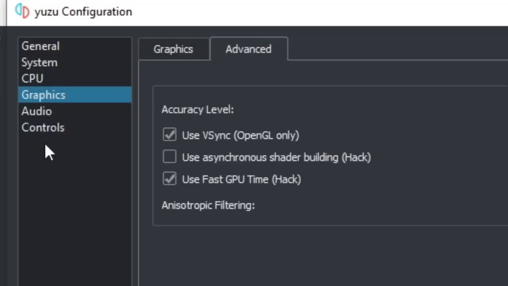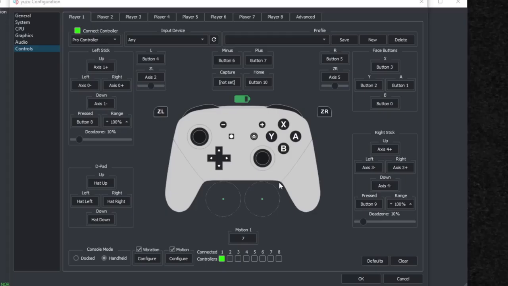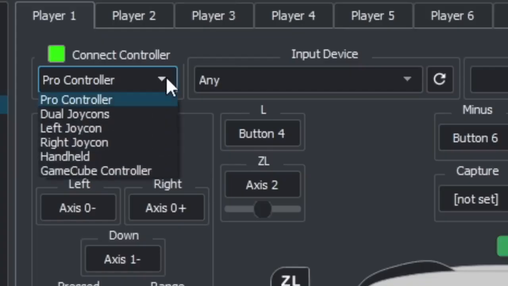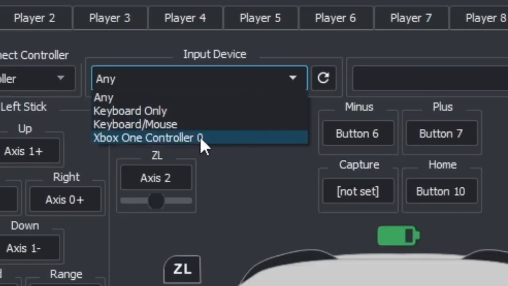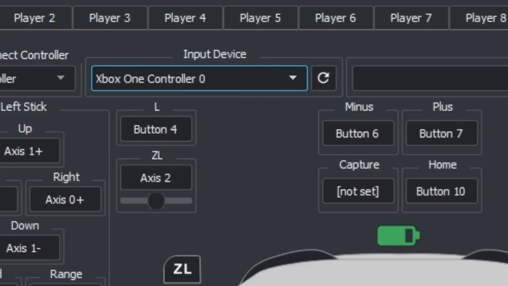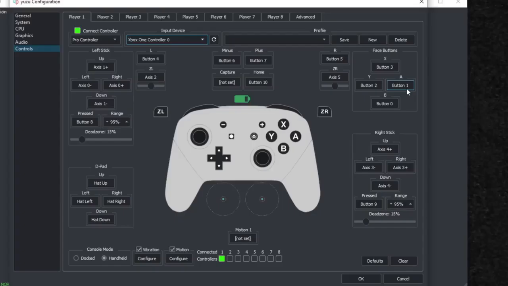Now let's go down to controls. I'm going to be using an Xbox One controller with this emulator. So under Connect Controller, you want to make sure it's on Pro Controller. If it's on anything else such as Dual Joy-Con or handheld, you want to change it to Pro Controller. Under Input Device, I'm going to change it to Xbox One controller since that's what I'm using. And just like that, my controller is actually mapped out and I don't have to do anything.